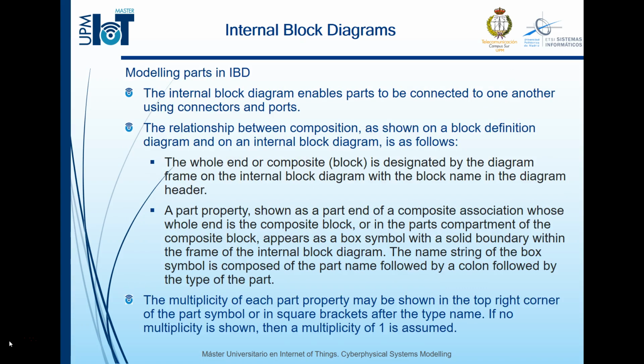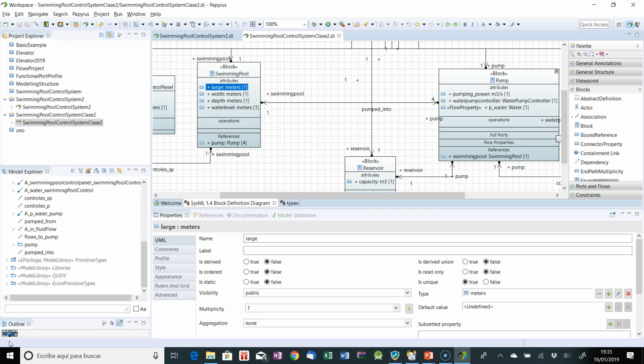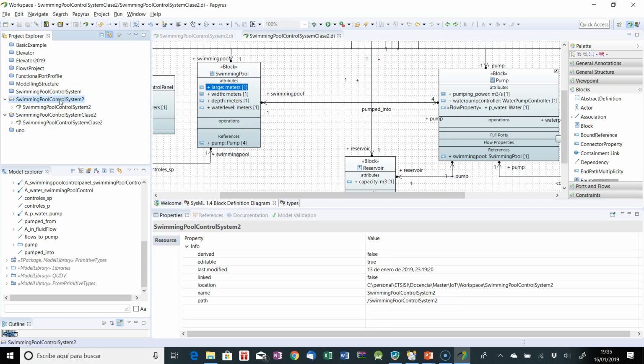How to start with this kind of diagrams? I have a question. Okay. So far we have defined several levels in the block diagram, right? Yes.